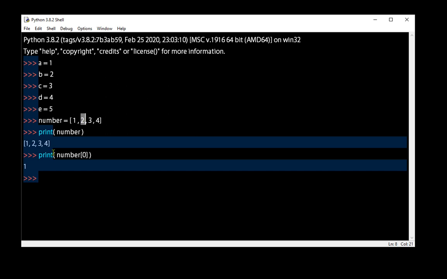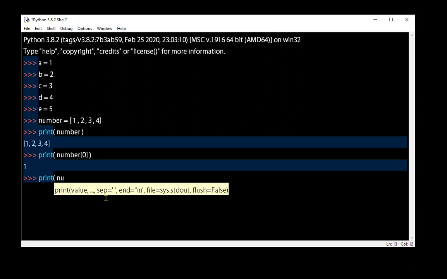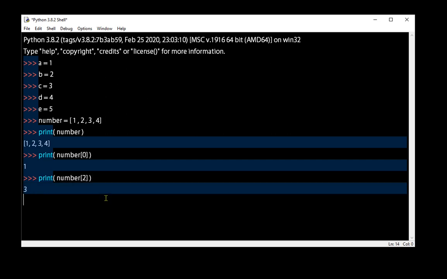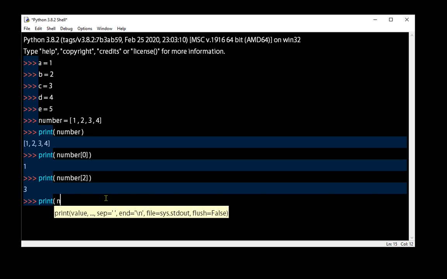If you want to get 2, we'd do number at 1, and then for 3, we'd put number at 2, and for 4, we'd put number at 3. So for example, again, I want to get the number 3, so I put number 2, and you see I got 3.